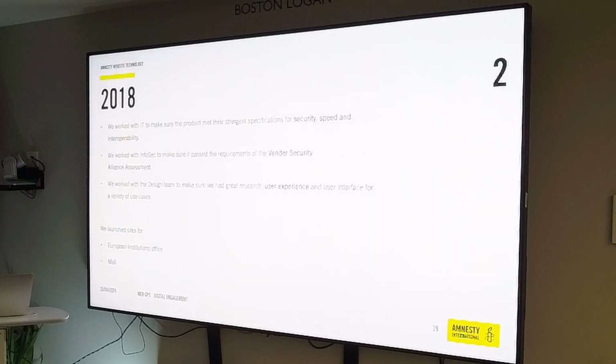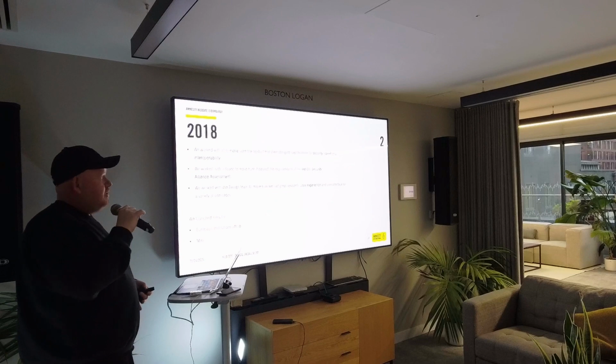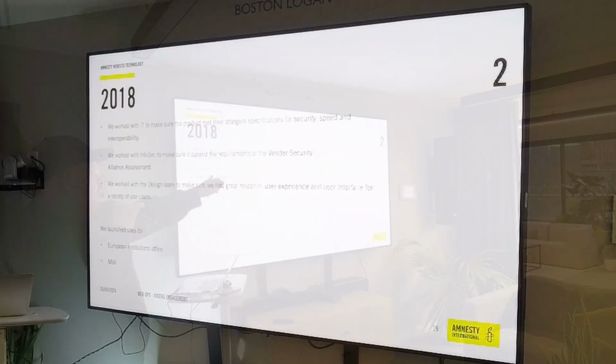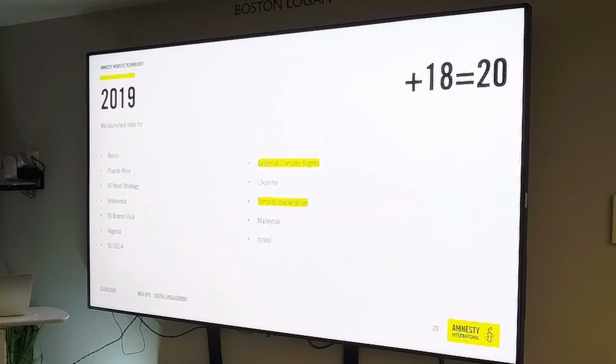Great, so 2018 was when we started. We wanted to make the site interoperable. We did a vendor security assessment on the site, did a whole bunch of design work, and in that year we launched sites for the EU office and Mali. So they were the first 2 sites. You can see a little counter up on the top right of the sites we got.